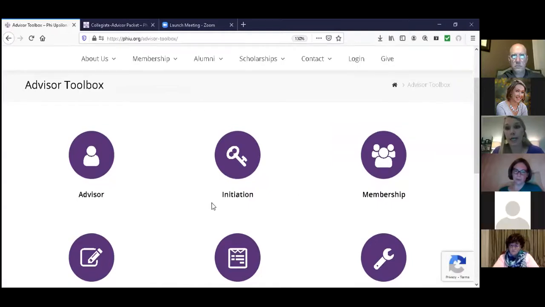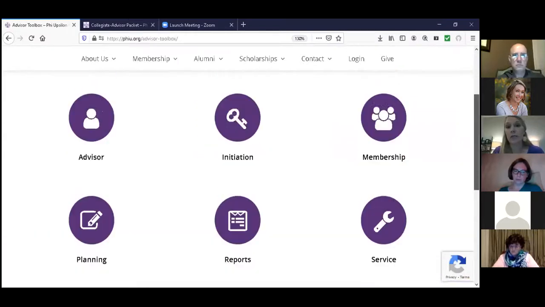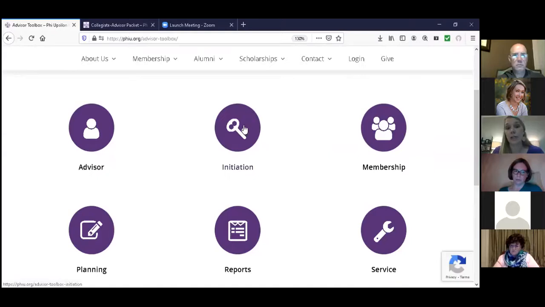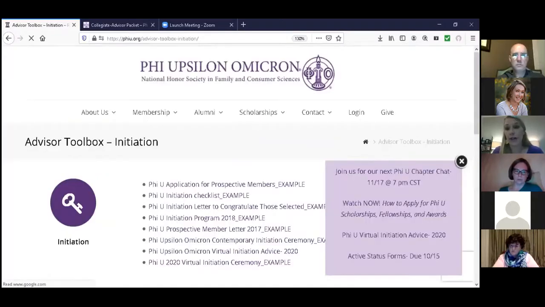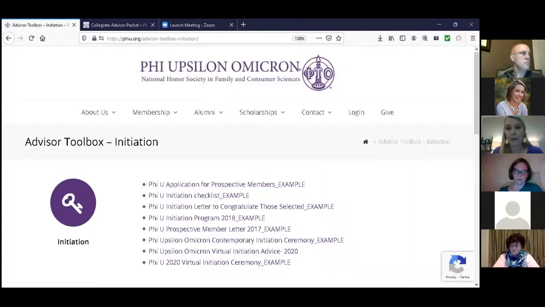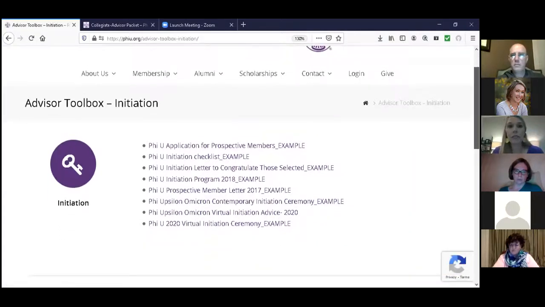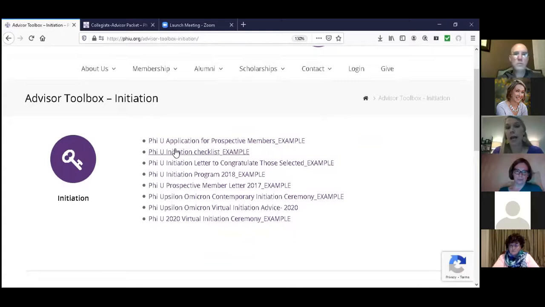It actually has tangible examples from other advisors. If you have something great that you do in your chapter and you would like to share that with others, we welcome that. You can send that to me at national@fiu.org, and I would be happy to upload it here. You can see some chapters actually have an application for their members. There's an example of that.